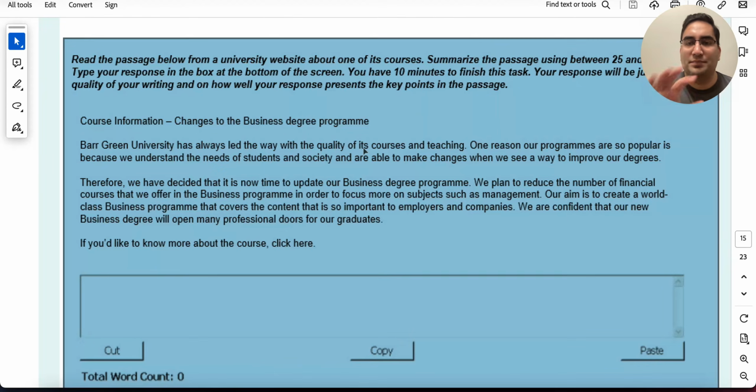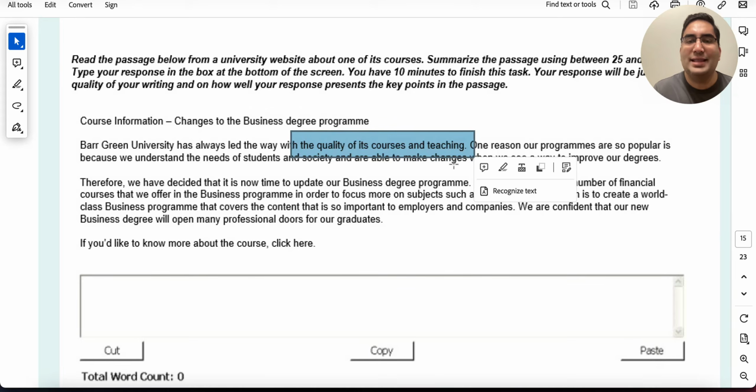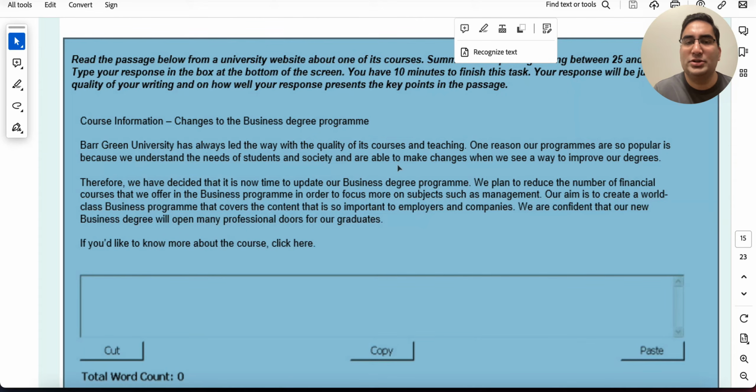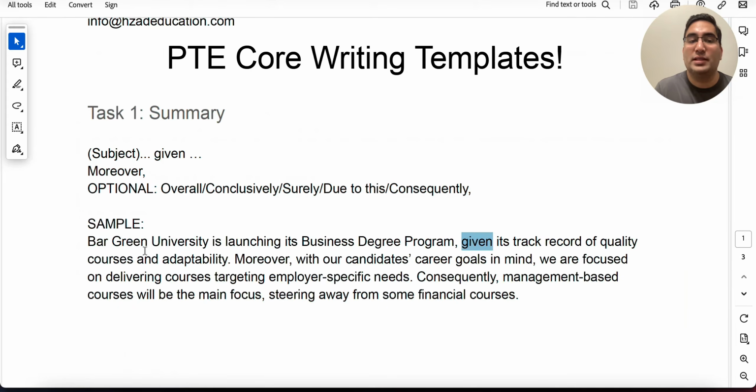Let's have a look at the sample again. The first sentence said quality of the courses, and the second sentence said are able to make changes, which means they're able to adapt. So by saying quality courses and adaptability, you are summarizing the whole first paragraph. And this part where it says that they're launching a new business degree program, that is already also mentioned in the first part right here. So in the first sentence, you're able to summarize all of that information, and these are the skills you need to learn.